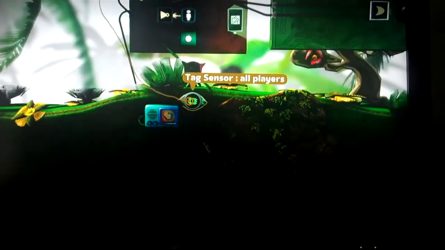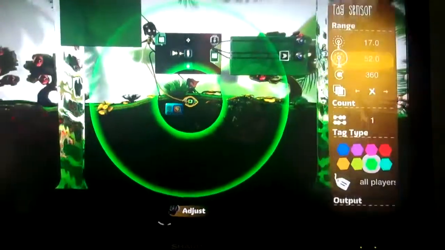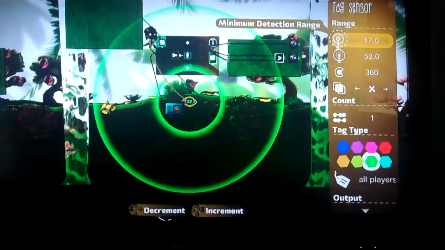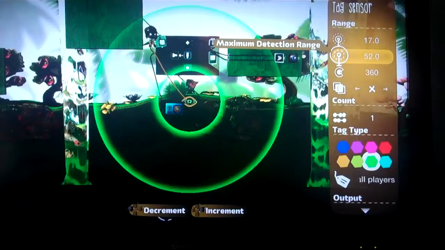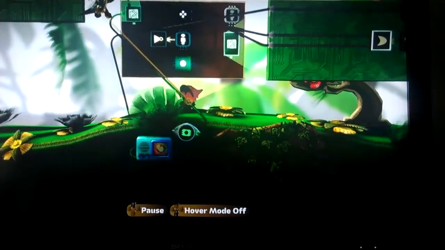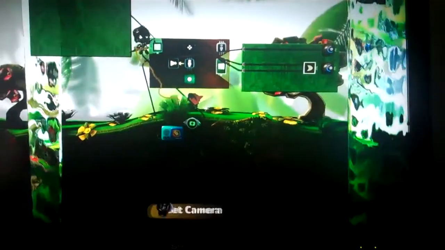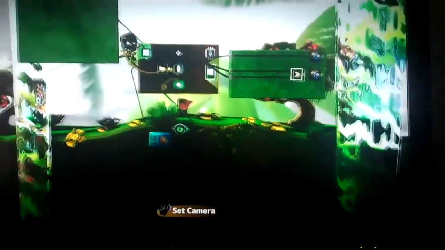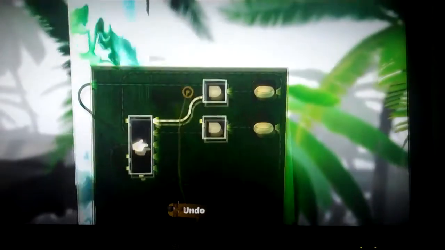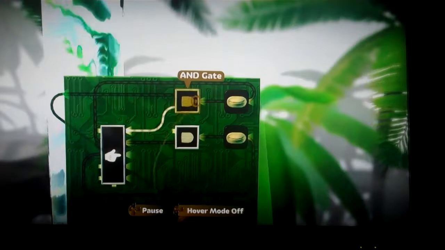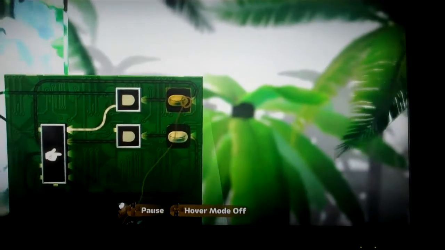That's this tag sensor down here. So you'll see I've set the minimum range to 17, and I've put the SACbot in the middle as like a starting area. So when they walk out of this area, either left or right, it'll trigger this wire, which will set this AND gate off, and it'll trigger the first dialogue tree.